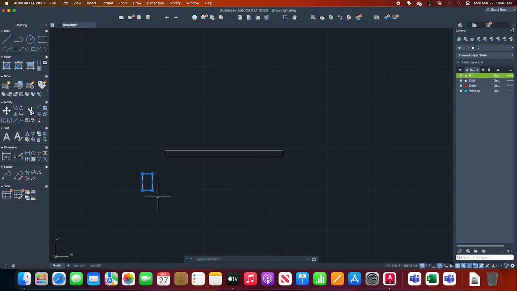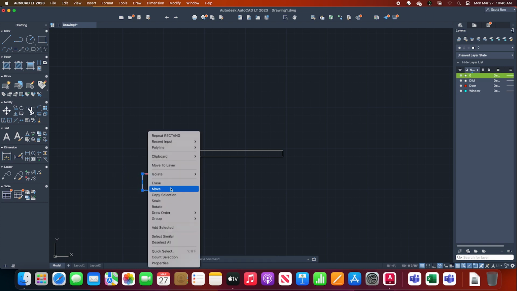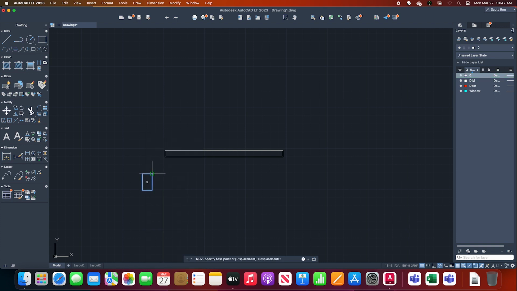I'm going to select that, and when you select something and right click, there are a few different options. The one we're looking for is move. You can click on a point and drag it to where you want to move it. Where do you want it to be attached?